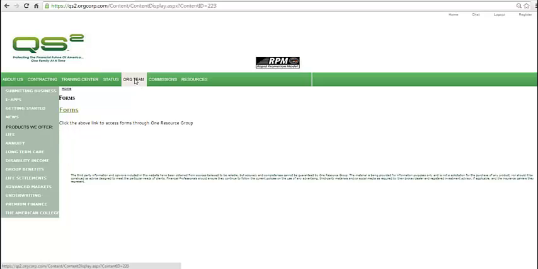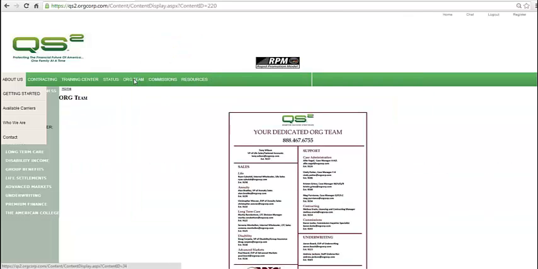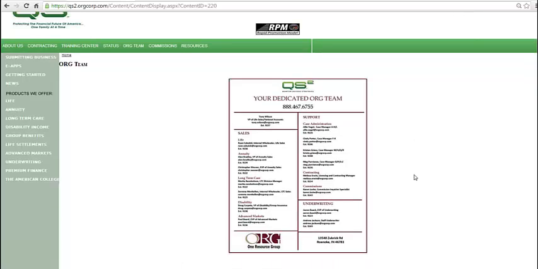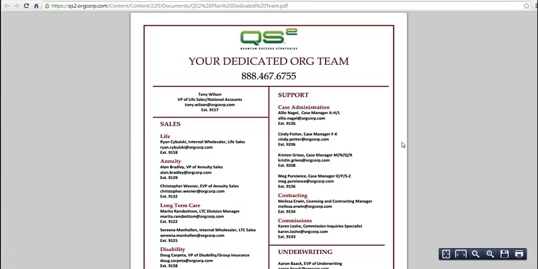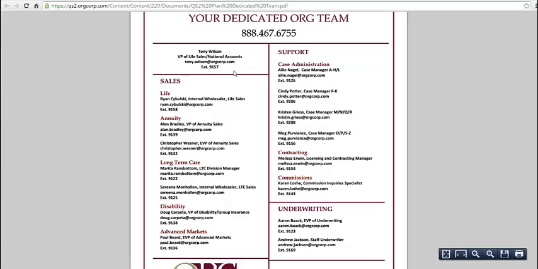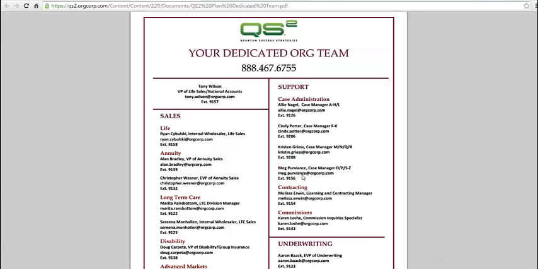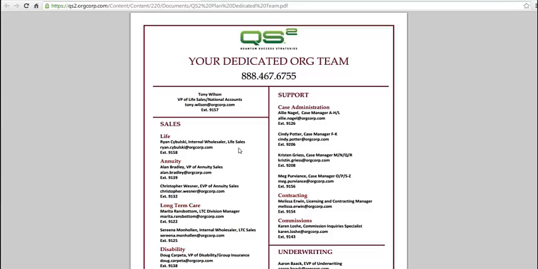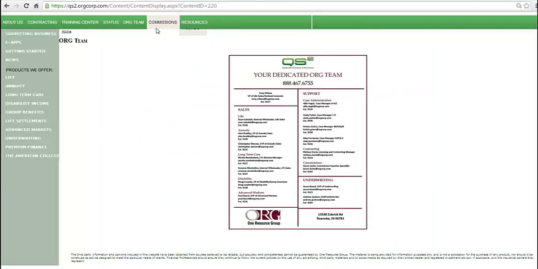Another handy feature up here is the ORG team. If you want to get hold of somebody at ORG and you don't have a number to dial them directly, and you can always call, but it comes up right here if you want. You can take a look at it here. This is really everybody at ORG that you could ever want to get a hold of. All of our contracting, all of our salespeople. You see our dedicated team here, underwriting, all that stuff. So this was a great one to have also. Just keep that in mind. This is here. And I think that pretty much covers the summary that I wanted to go through.